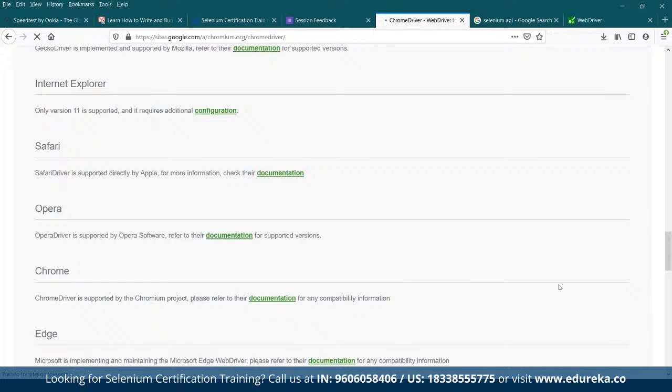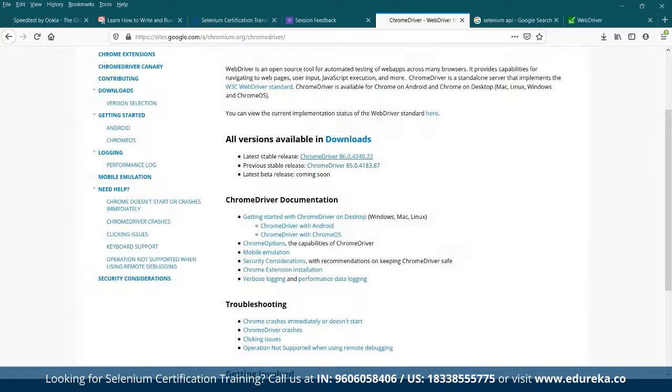So whichever browser you're using, you will select that browser version and download it. It has to be upgraded every time the browser upgrades. Okay, it has to be done manually. This is a must. This particular download process gives you an exe file.